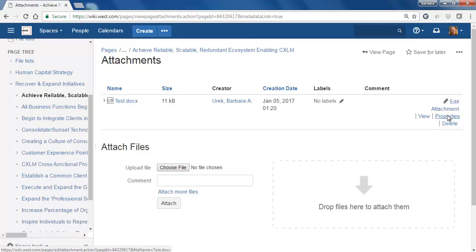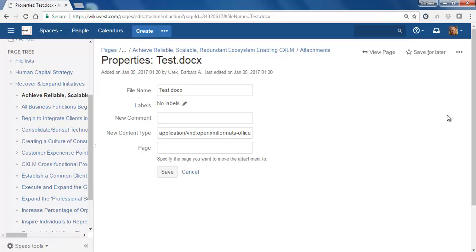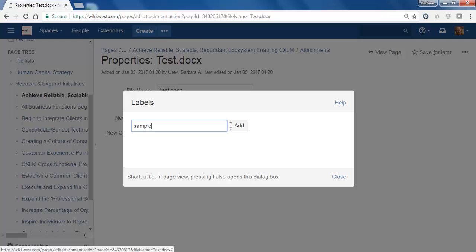I have a properties link here, so if I click on properties, I can see the name of the file. I can add labels to it. So if I wanted to add a searchable label, it adds a label to the actual document attachment. What this does is make it a little bit easier to search. So if there are some keywords that you want available when someone's searching to help find this document quickly, you can add labels to it.